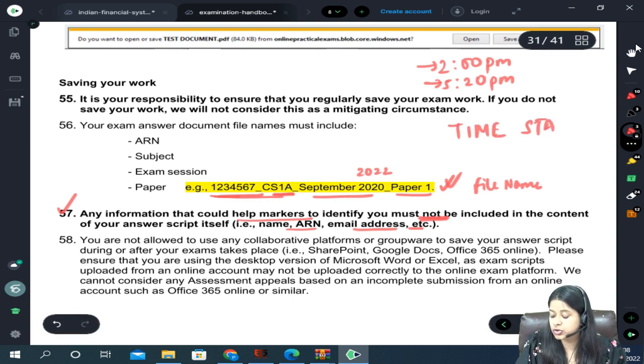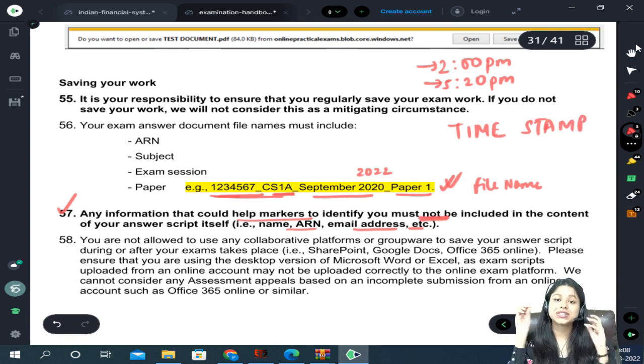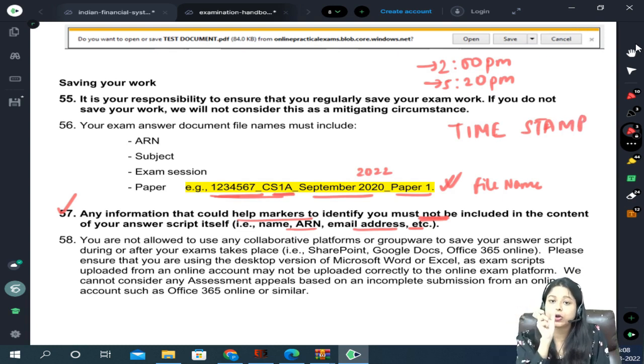So for those who do not know what time stamp is, you can just right click on any of the Word file, click on properties, and you will see a date and time created on. So it gives you the date and the time you created that particular Word file, and date and time last modified. So it gives you the last modified date and time. If your date and time created is before 2 p.m., or whatever your start of exam time is, and the last modified time is after 5:20 p.m. or whatever your end time is, then your paper will not be marked. You will get a zero.